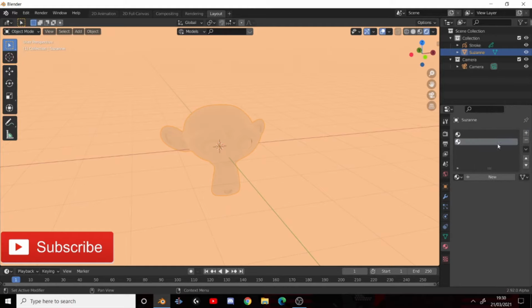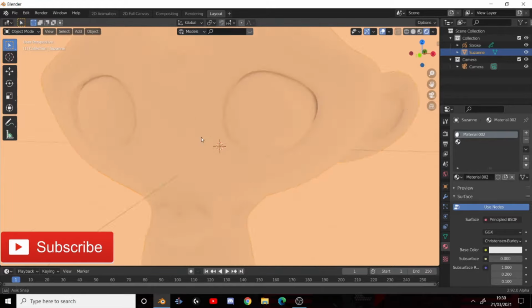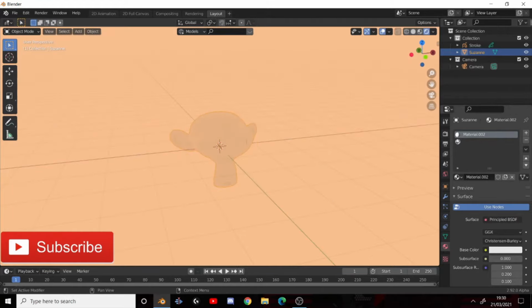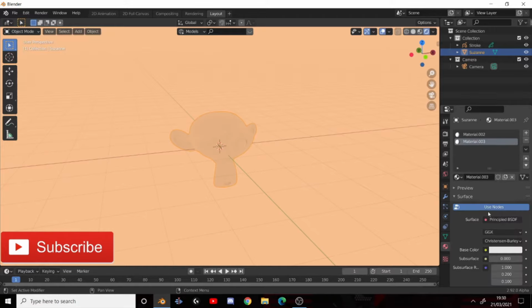First of all, add two materials. First one could be whatever you like. I'm just going to keep it as white. Second material, add a new material again.